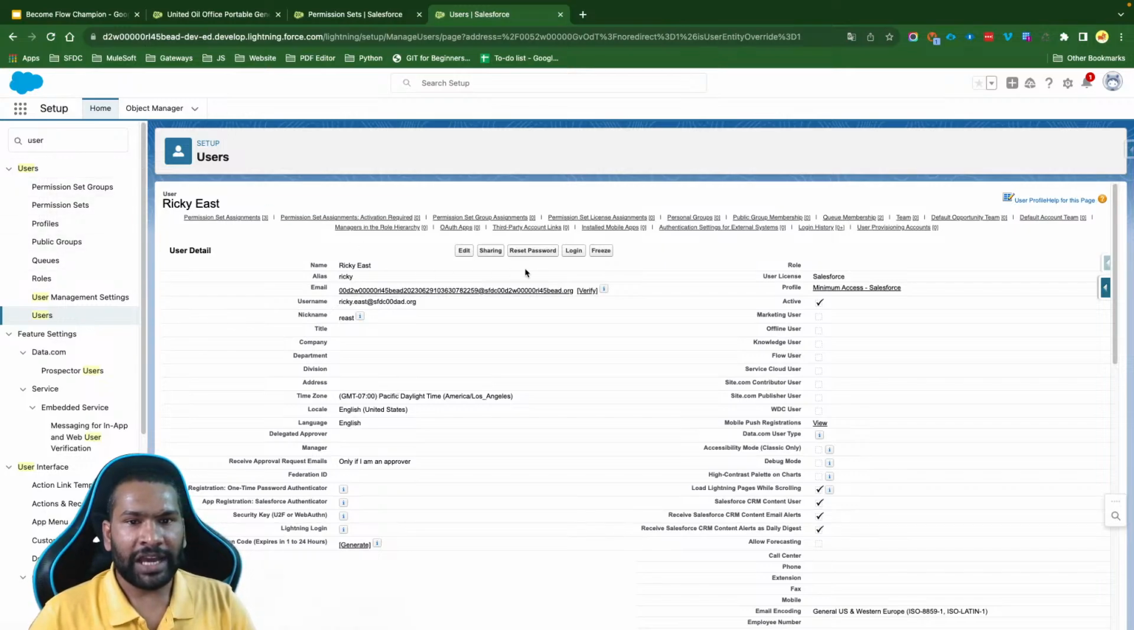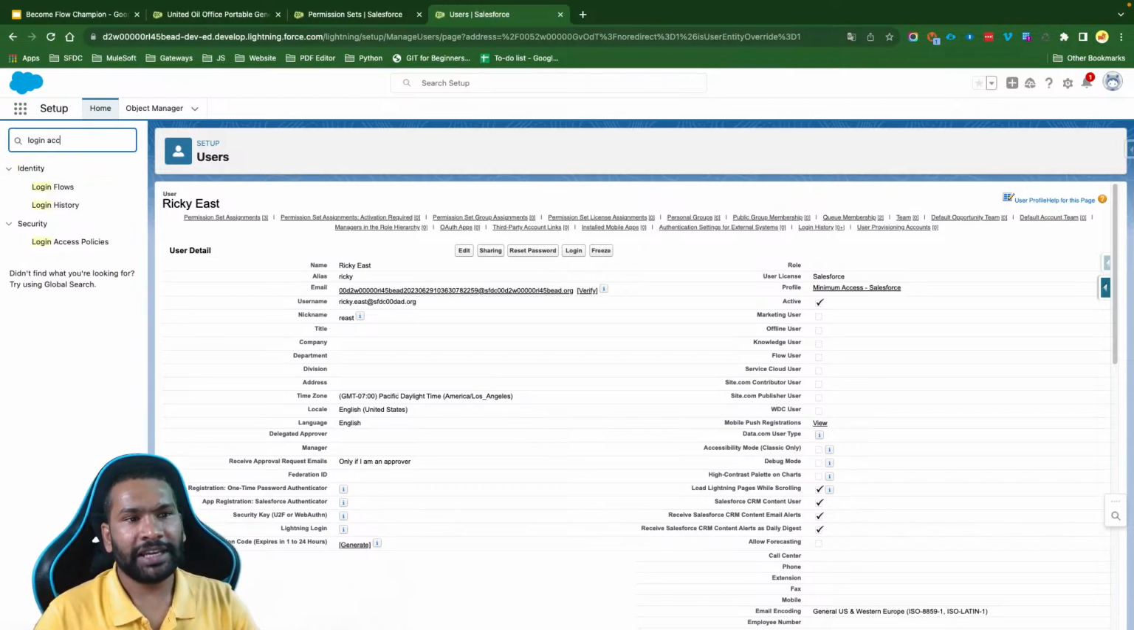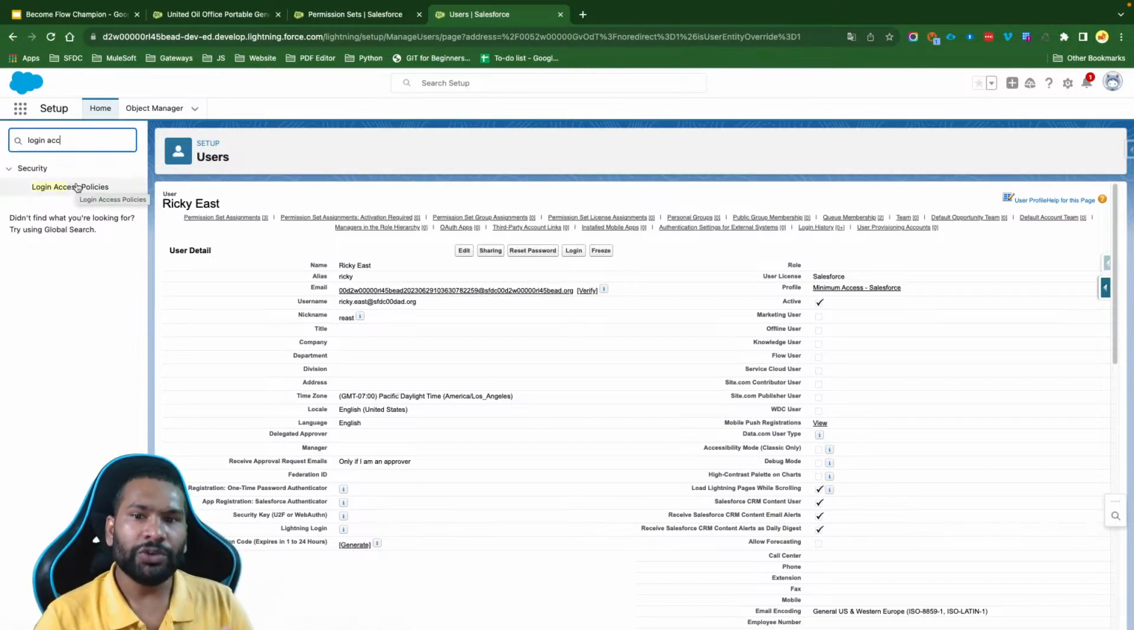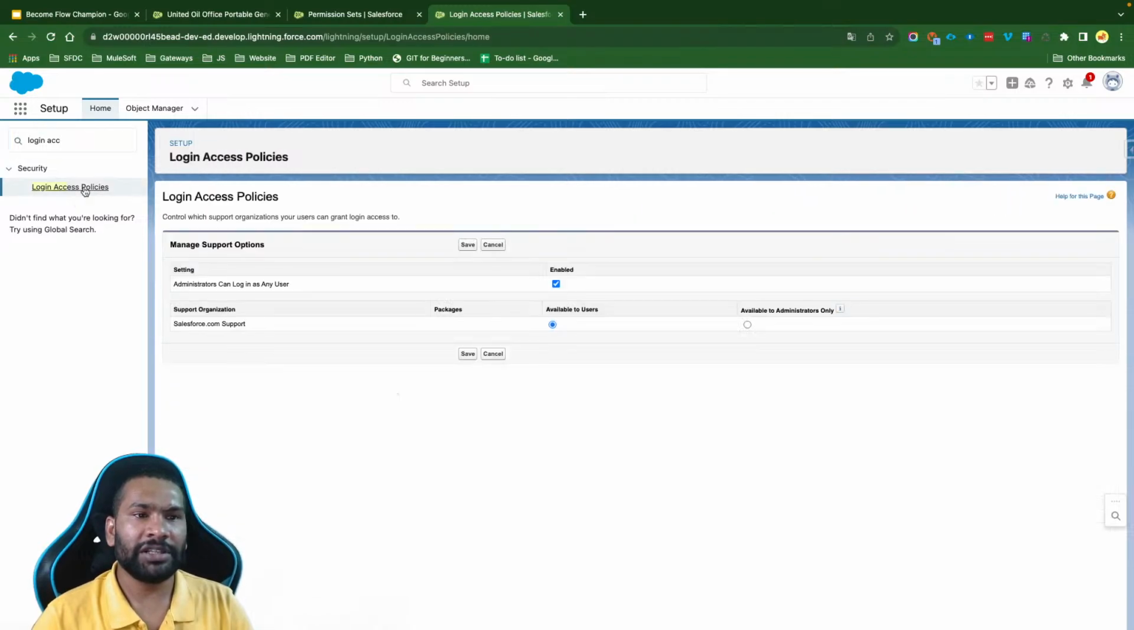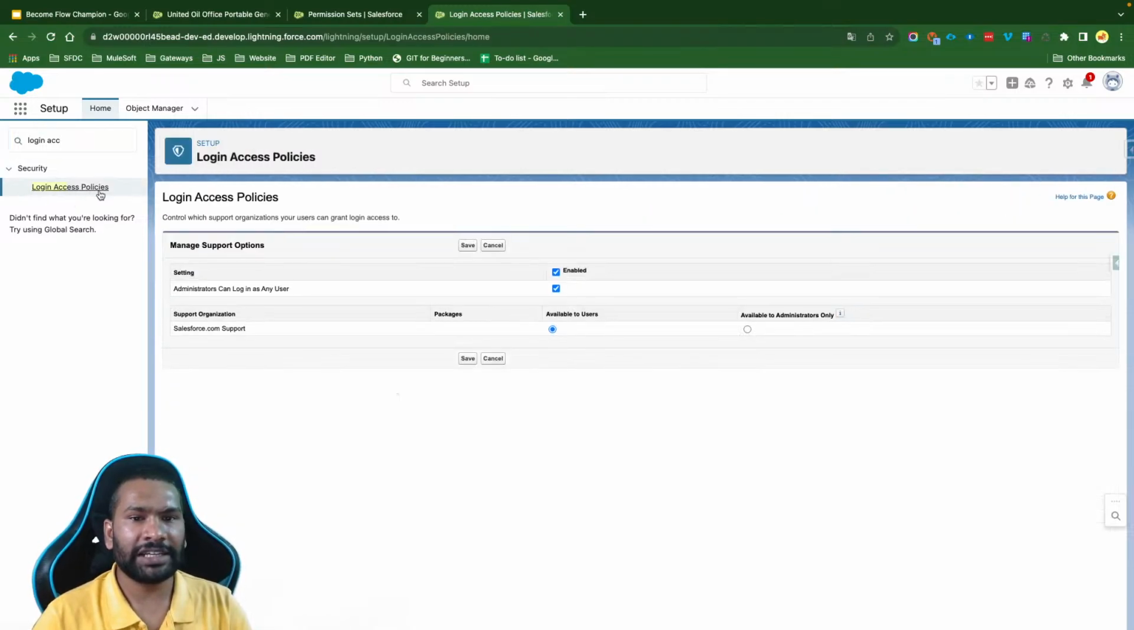And next we have to test it using login as this user. But how will you test it? You can go ahead and search for login access policies, because this is your developer org. You are the admin here, so you can enable this by going to login access policies. Enable this setting, administrators can log in as any user. So you need to enable this setting. I have already enabled it. So just check this checkbox and save the setting.